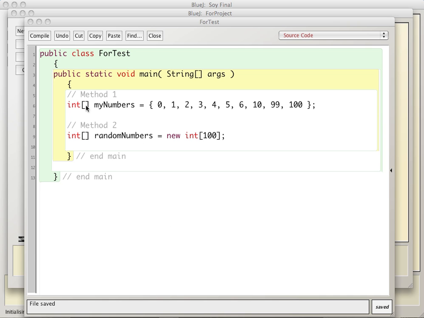So to review from last time, to create an array, I state what type of number is going to be in the array, and I say int here with the brackets, and the curly braces were used to denote the beginning and end of the array. The second method looks very similar.